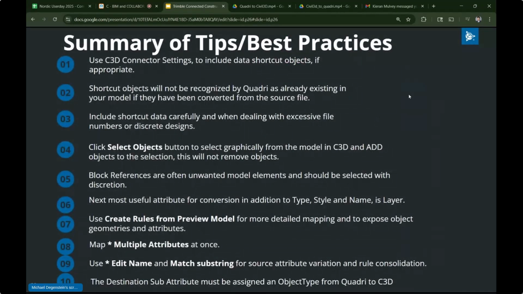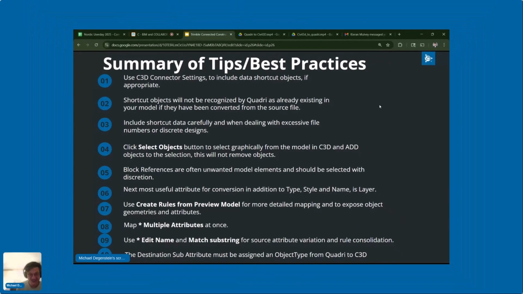So, summary. Use the Civil 3D connector settings to include data shortcut objects, if appropriate. Shortcut objects will not be recognized by Quadri as already existing in your model, so be very careful converting them. Include shortcutted data carefully when dealing with excessive file numbers or discrete designs. You can select objects graphically with the Select Objects button. Block references are most often not wanted model elements.